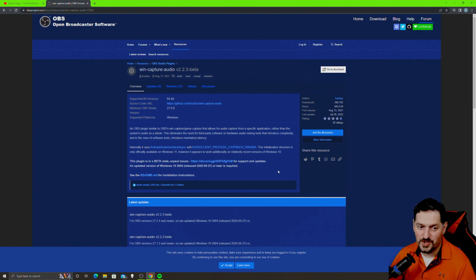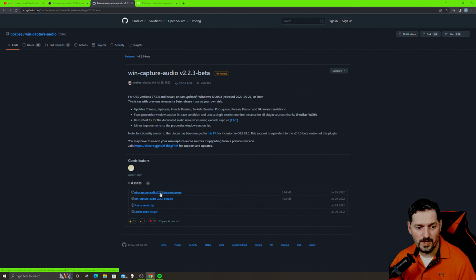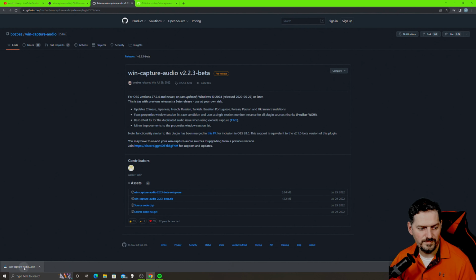Okay, so this is the one that it is. It's Win Capture Audio. Allows you to capture any executable on Windows. Obviously, it's only for Windows right now. If you go to the compatibility plugins, it's being worked on for other operating systems at the moment, but right now it's just for Windows. Just go ahead and click on, go to Downloads. Go down here to Win Capture Audio, the setup. Click it. Yes, let it install. Agree to it. Next. Install.